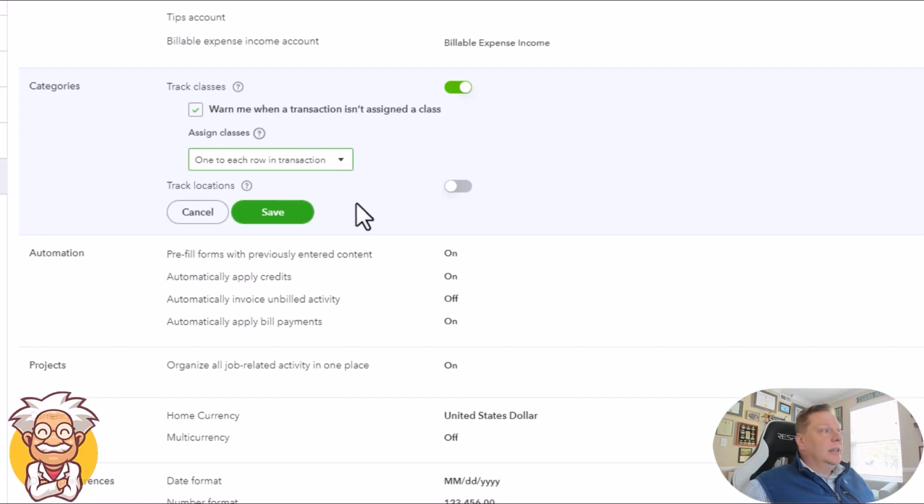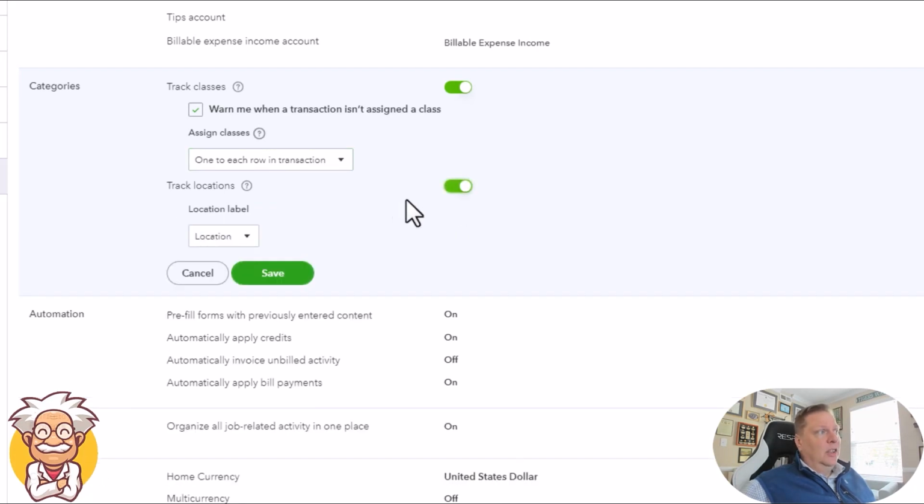The other part here that shows up is locations. This really is if you are having multiple locations, and I mean physical locations, although you can utilize this for other things, but it's primarily for physical locations. Say maybe you have 3 stores and you're going to want to be able to track each store. You would click that on.